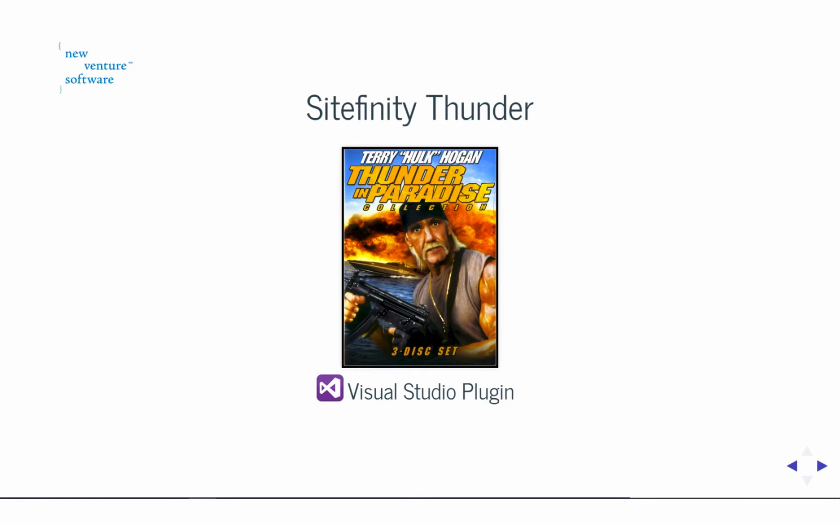Sitefinity Thunder is the name of the Visual Studio plugin for Sitefinity developers. It helps creating Sitefinity plugins and external modules by generating boilerplate code. It works with the recent versions of Visual Studio up until 2015. It doesn't work, however, with the 2017 release candidate version, as I tried recently. So if you plan to try it and to use it, currently it's safer to go with the 2015 version.